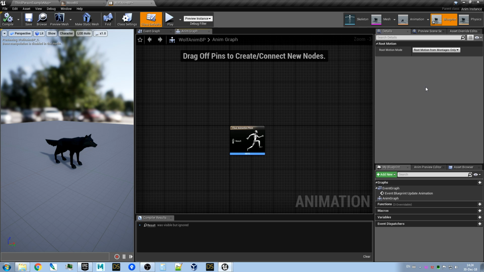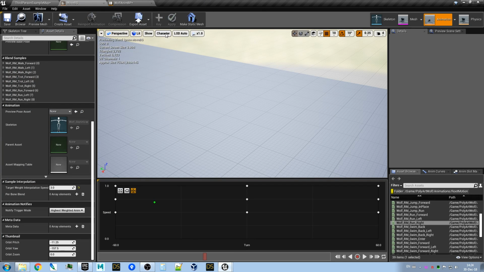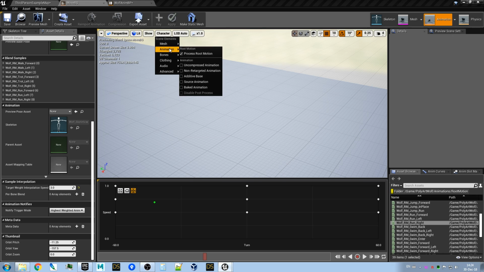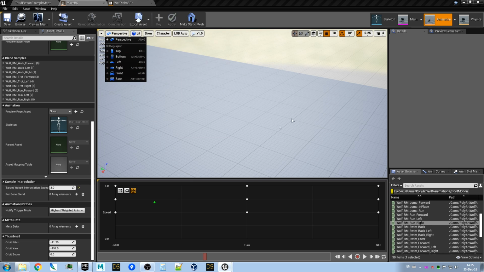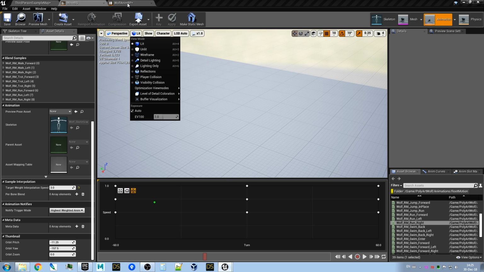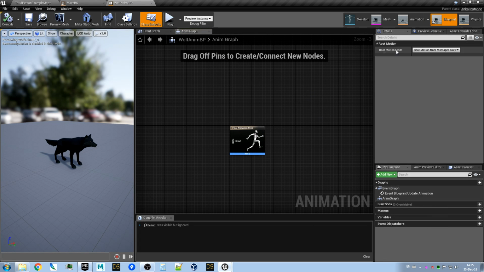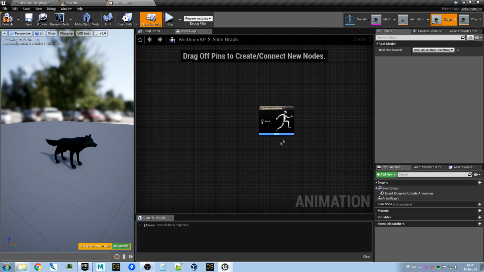Probably the first thing we need to do here, you see this root motion, and as we already saw, we had to enable it in preview in the character animation. And that was only for this preview screen. To enable it really for the character, you need to enable it here, and you need to say root motion from everything, so it will be processed.